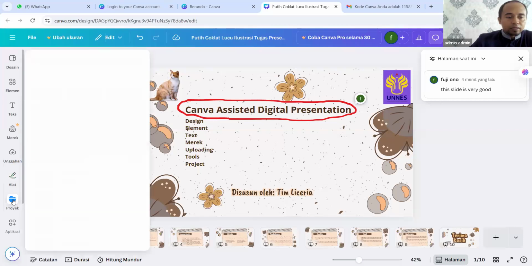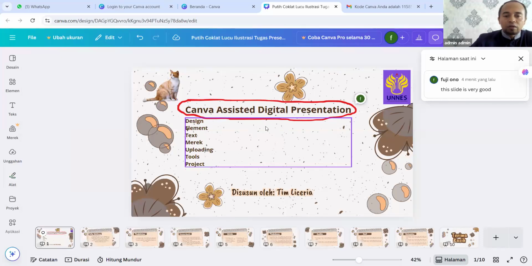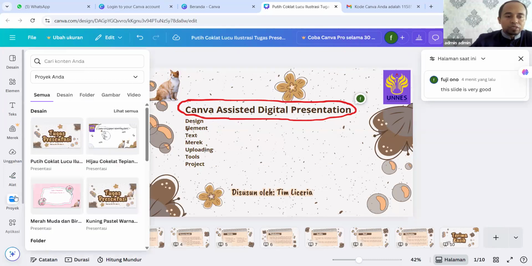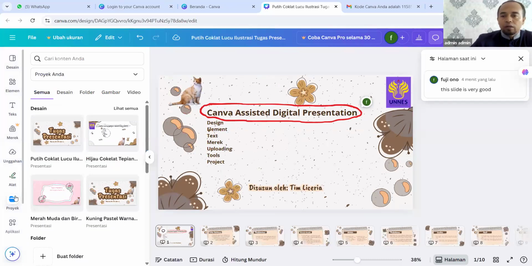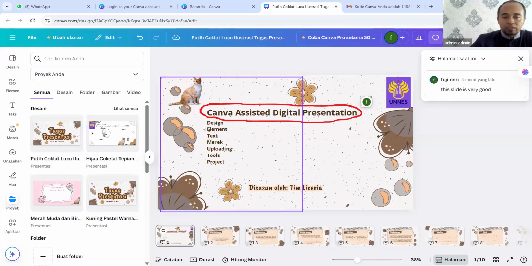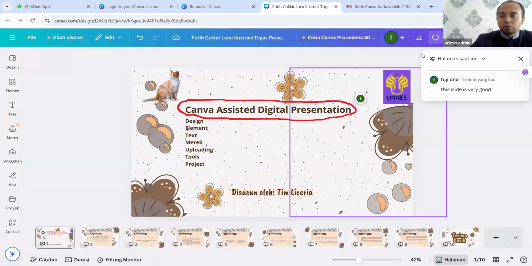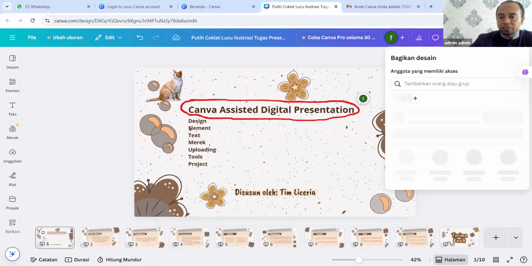And then next, so how to save automatically in our Canva application. We can choose project here to save automatically our work or our presentation, our slide here, our template. And then we continue to share, to download this slide, to download this presentation.